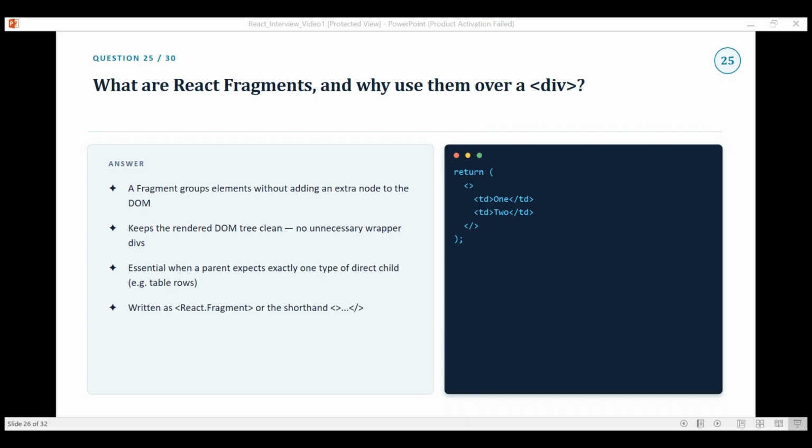On the screen, we are returning two TD elements wrapped in the shorthand fragment. This is especially important inside table rows. If you wrap those TDs in a div instead, you will actually break the table's expected HTML structure, since the browser expects TDs to be the direct children of a TR.